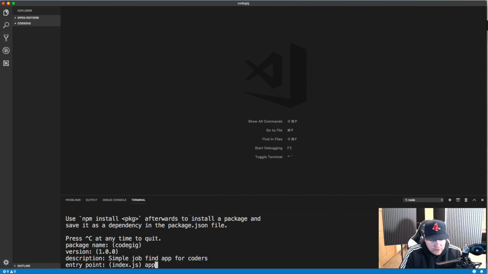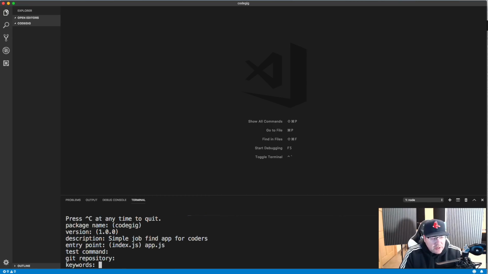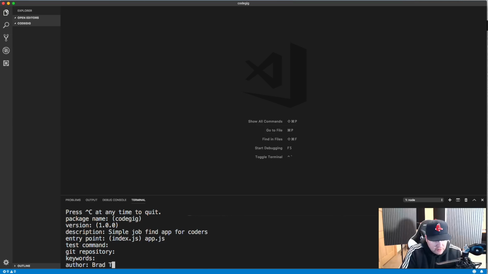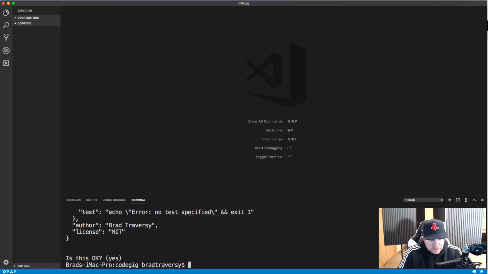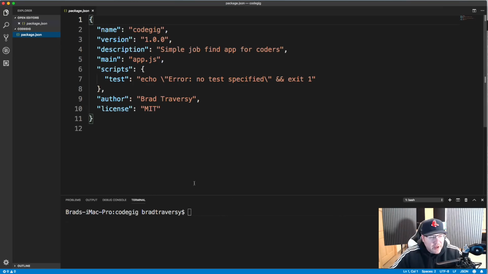And the entry point is going to be app.js, and for author, you guys can put your own name if you want, and I'm going to do an MIT license. Alright, so that's our package.json. Now we need to install our dependencies. So let's do npm install.